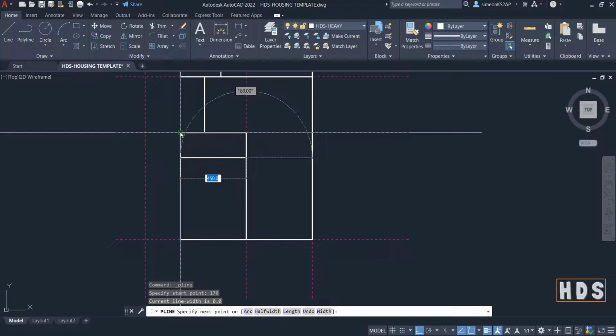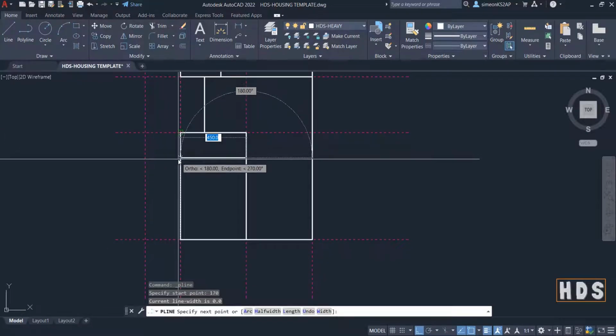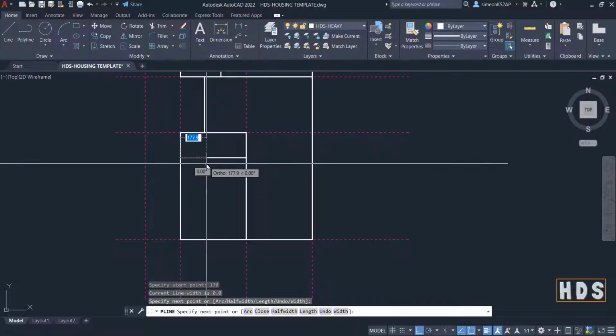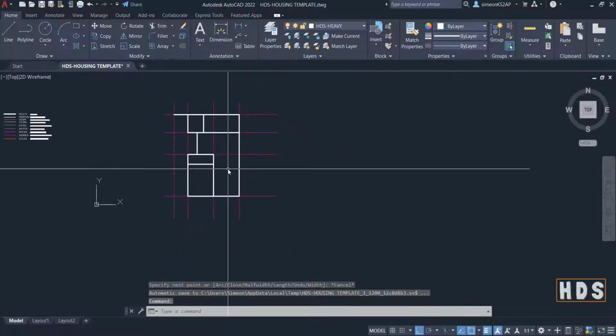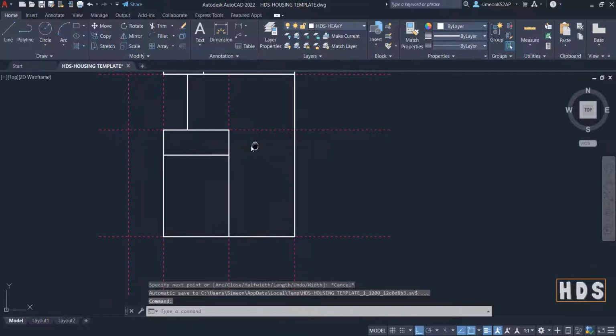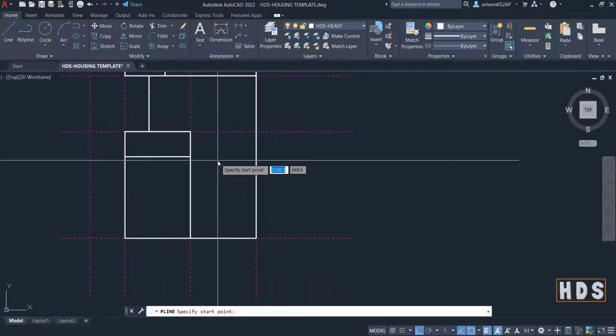I will first of all go to that corner and then move down. When I see that cross sign, I am sure that these 2 points are perpendicular, and then I will click escape to finish.